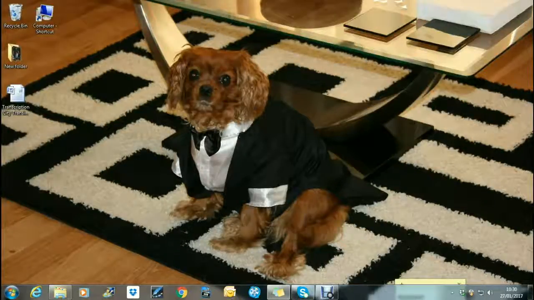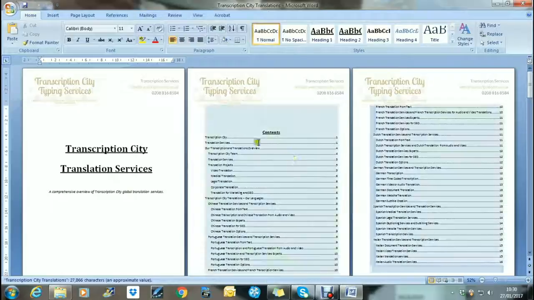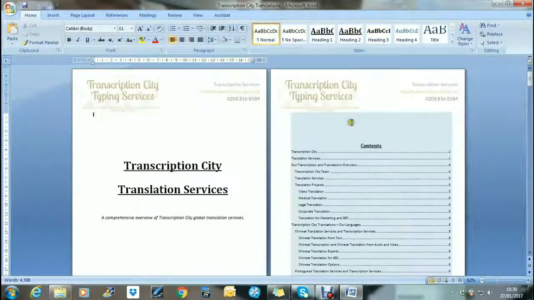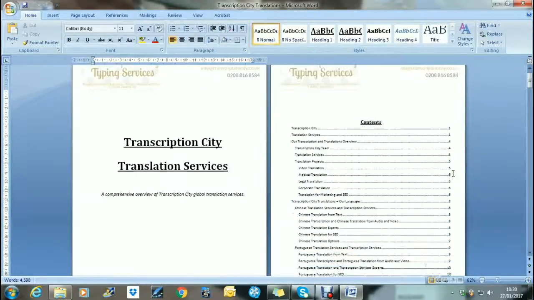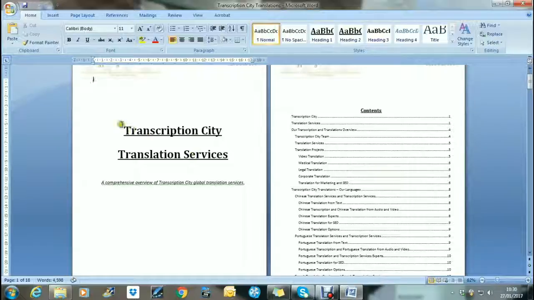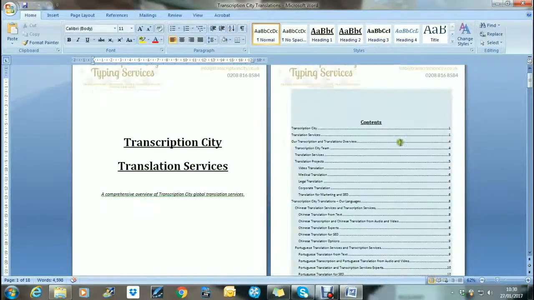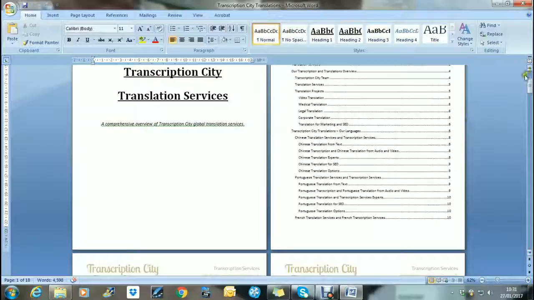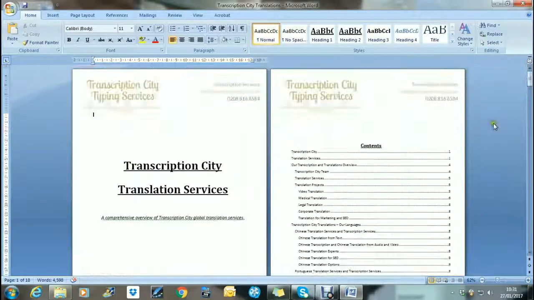Okay, so the first thing we need to do is open up our document. So we've got Transcription City Translations. As you can see by looking at it straight away, we have everything formatted the way we like at the moment. So we've got a title page, headers in there, you've got a contents page. And what I was hoping to do was to actually split the page numbers into sections.